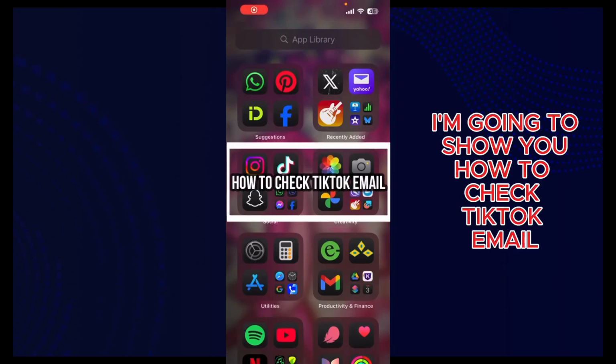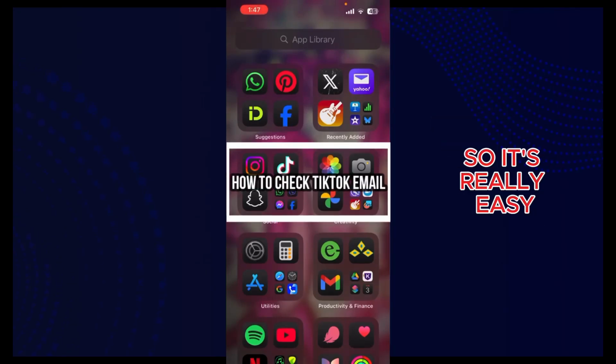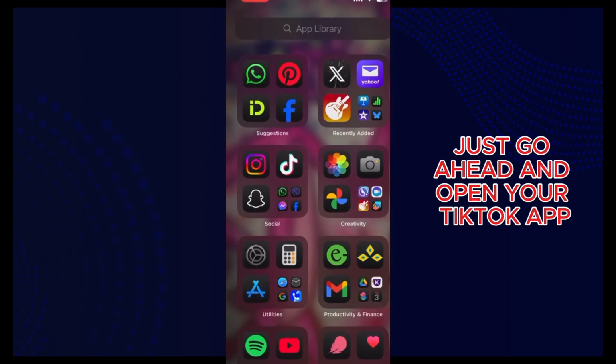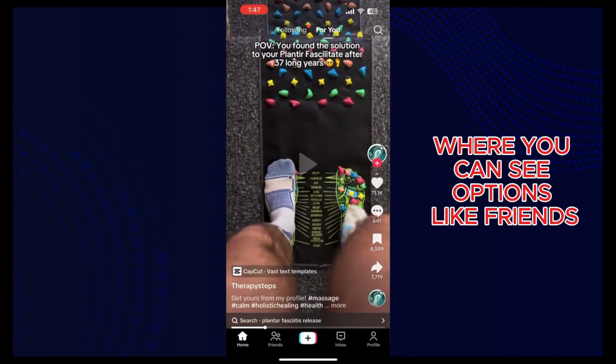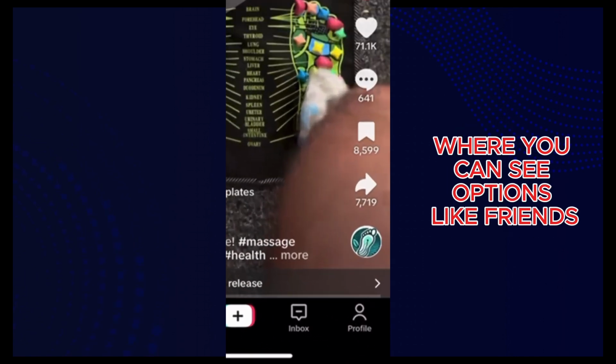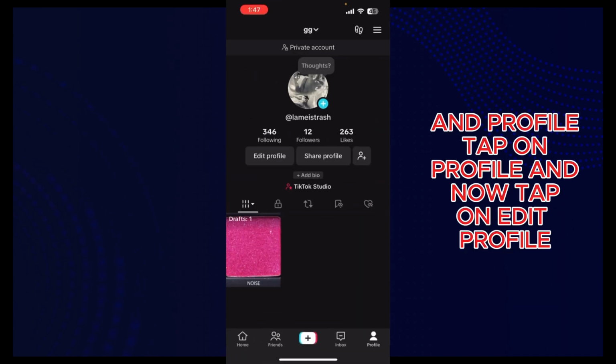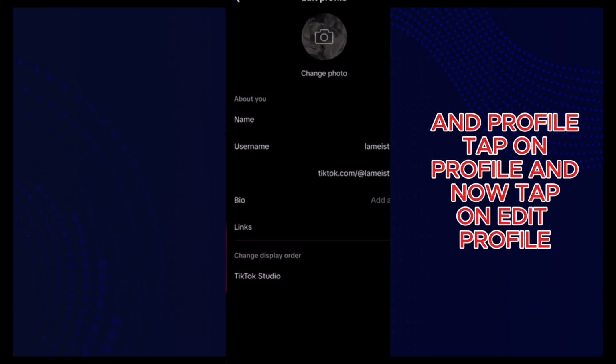I'm going to show you how to check TikTok email. So it's really easy. Just go ahead and open your TikTok app, which is right here next to Instagram. And once you tap here, look at the lower bar where you can see options like friends, post, inbox, and profile. Tap on profile and now tap on edit profile.